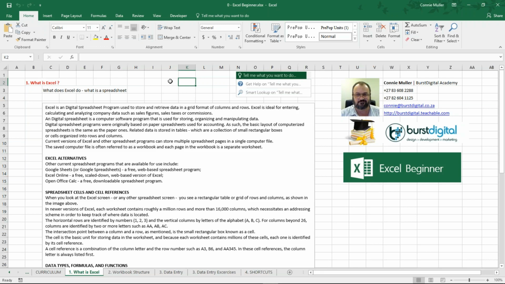Fine, so a digital spreadsheet is a computer software program that is used for storing, organizing and manipulating data. What's interesting is the digital spreadsheet programs were originally based on paper spreadsheets which were used for accounting. And as such, the basic layout of computerized spreadsheets is the same as the old paper ones. Related data is stored in tables, which are a collection of small rectangular boxes or cells organized into columns and rows. We've had a look at that already.